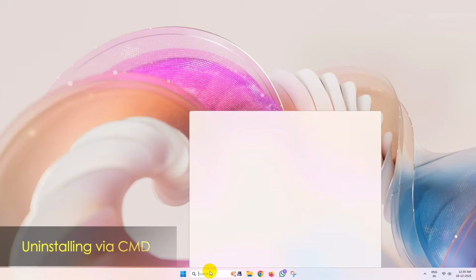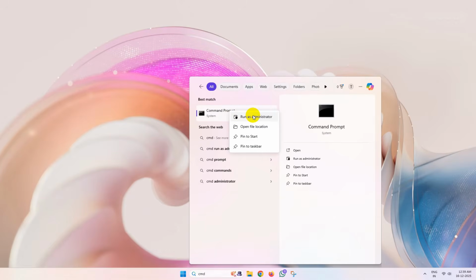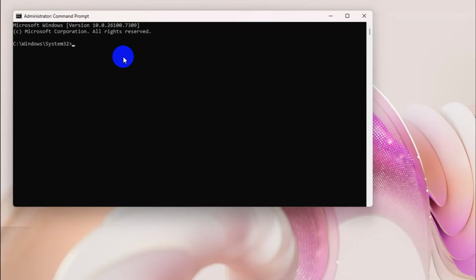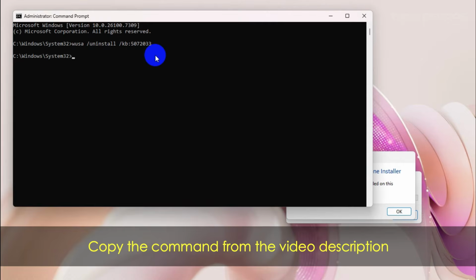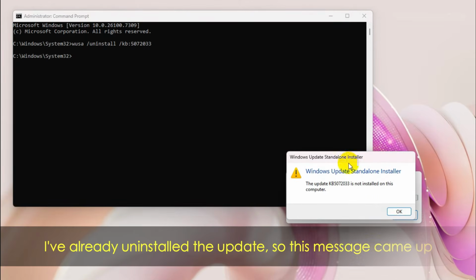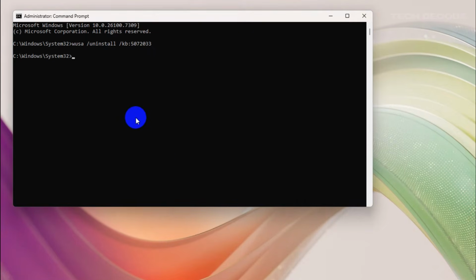In the next method, search for command prompt, right click over it and run it as administrator. In the CMD window, paste this command from the video description and uninstall it. I am getting this message because I have already uninstalled the update from my PC. Once done, simply restart your computer and it's done.